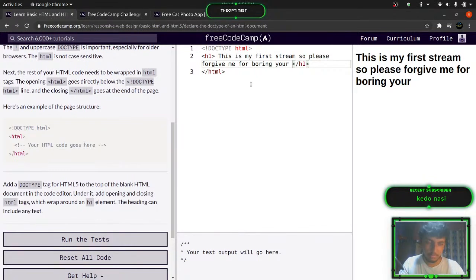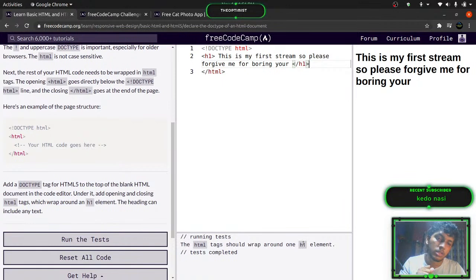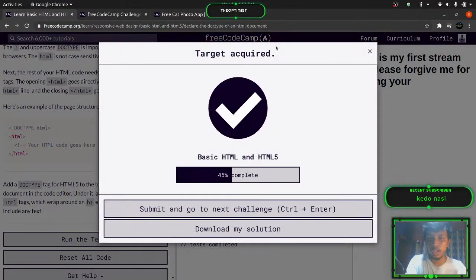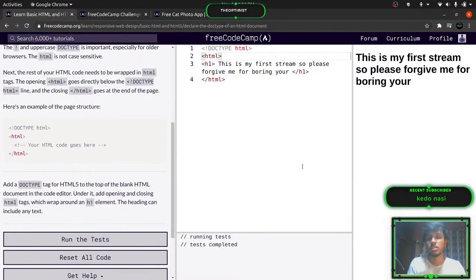Alright, let's control the center. What happened? The HTML tag should wrap around one H1 element. What do we do over here? The HTML tags. Okay, we need to write another HTML tag. That is awesome. Okay, awesome, 96 percent.